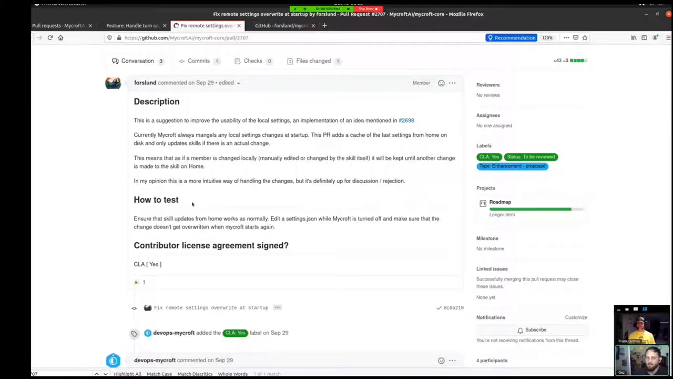We include how to test it. Whoever wrote the code should know how to verify that it works or not. Preferably that's going to be in the form of an integration test or a unit test or something of that nature. But it might also include, say, run Mycroft and say this thing, and it should do something different. Or in this case, ensure that the skill updates actually work properly. Edit something locally, because this is about not forcing updates from remote onto a local system. Edit the settings locally and make sure that they don't get overridden.